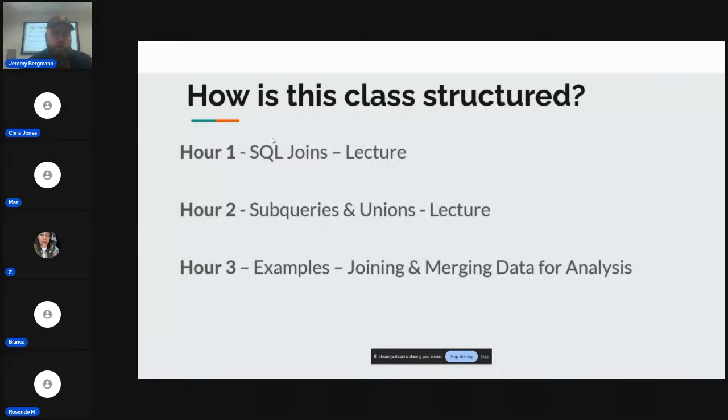So how is this class structured? For hour 1, you're going to focus exclusively on SQL joins. And we'll see why here in a minute. This is when it becomes most important to really visualize the data. There are a couple of different ways you can merge data on their common columns, or primary keys, secondary keys, or foreign keys.